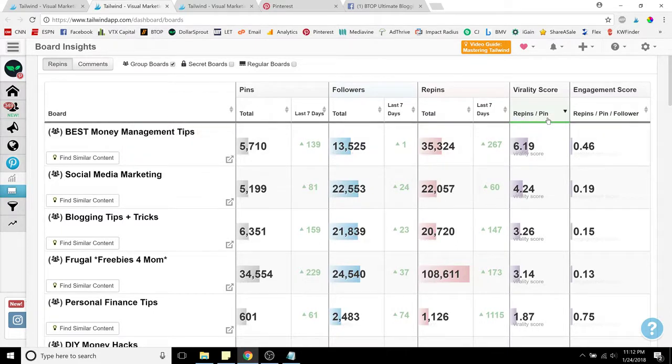So real quick, the virality score is actually a measure of, again, repins over the number of pins. So you can see with this first account here, it's got 35,000 repins, and its lifetime metrics of this board have 35,000 repins over 5,000 pins. So on average, a pin on this board gets 6 repins. But that's a historical measure. That's not necessarily an indicator of how good that board is right now.